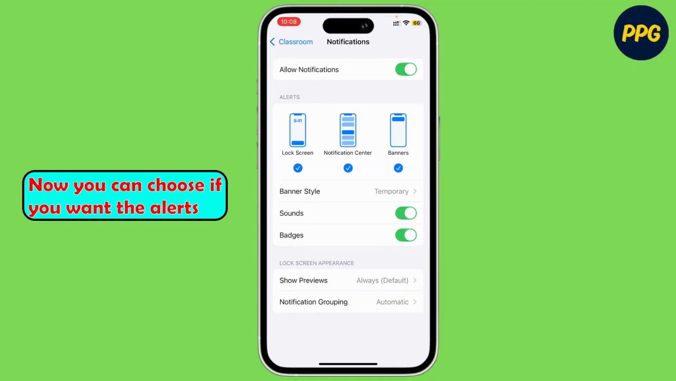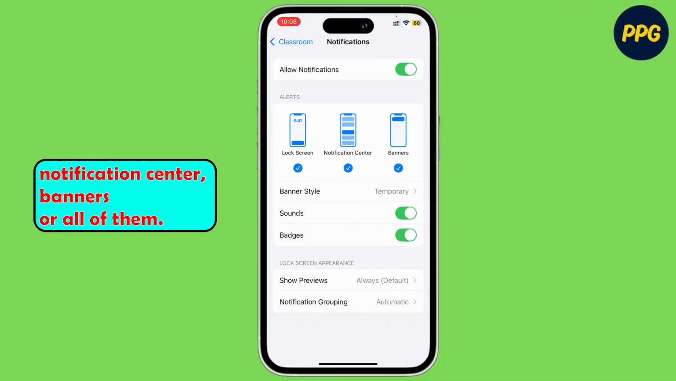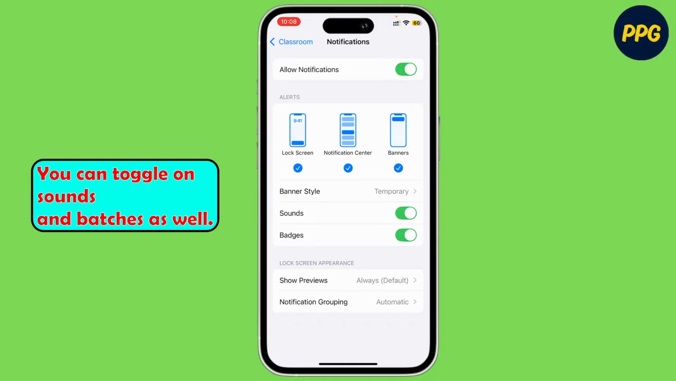Now you can choose if you want the alerts only in your lock screen, notification center, banners, or all of them. You can just tap to tick and untick it. It's as simple as that. You can toggle on sounds and badges as well.